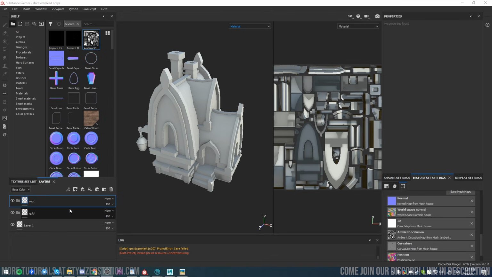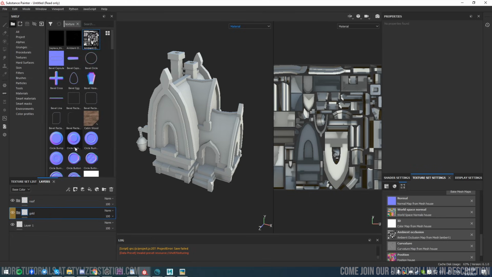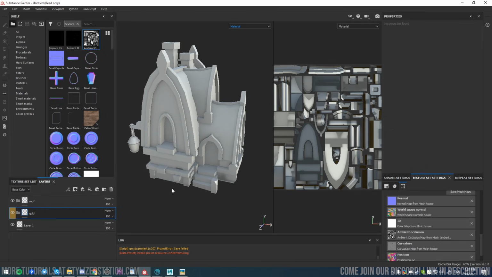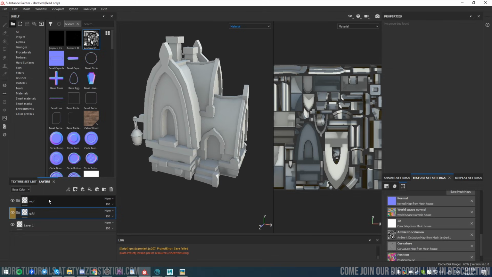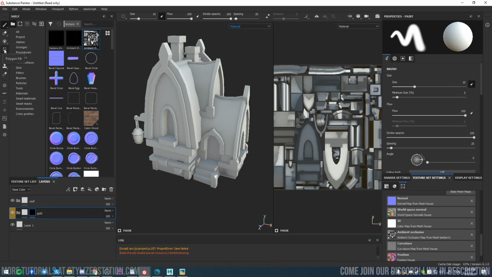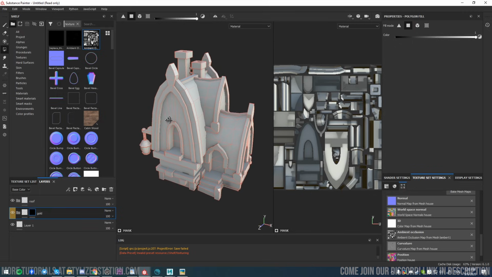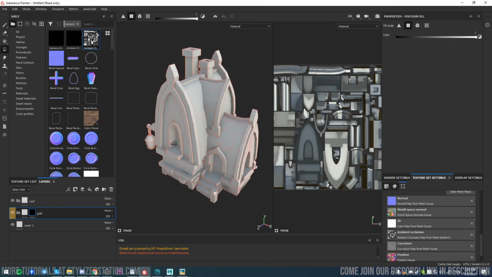Name your folders properly. It will help you a lot when you are texturing. You can also assign a color to the folder, so your eye will have a point to hook onto when you are searching for layers. So in the created folder, I'm adding the black mask here, and I'm using the polygon fill tool to fill the areas which I want to be in this material.